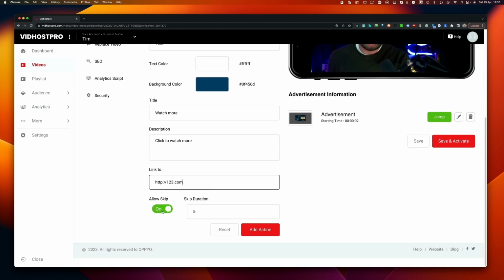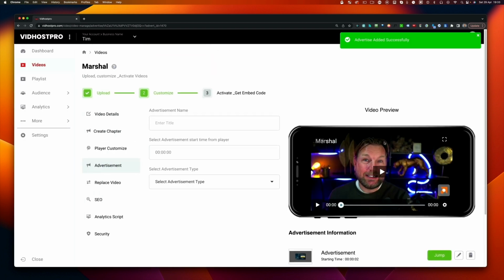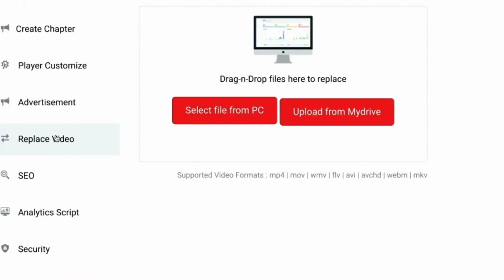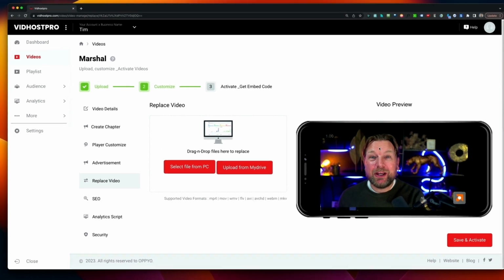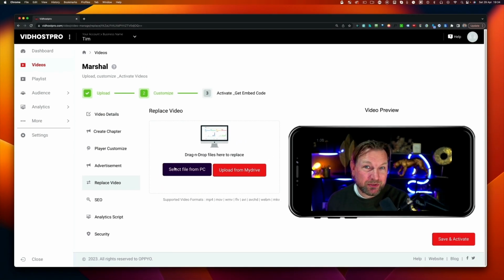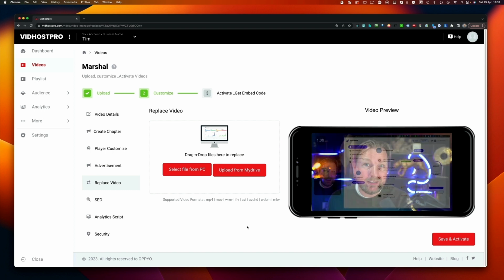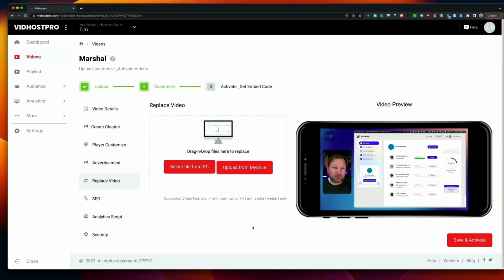You'll be able to skip or not skip the video after a certain amount of seconds, and simply hit save and your actions are done. Another option will be to replace your video. So let's say you're not satisfied with the current video, then you can select another video from your PC, and then you can replace the current video that's already embedded on your website here in the backend.